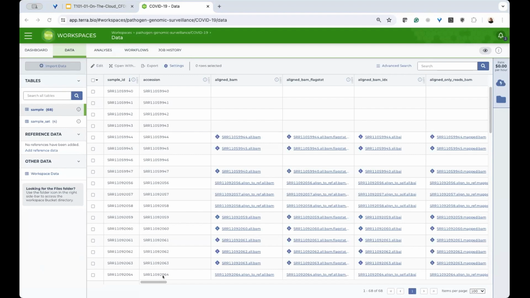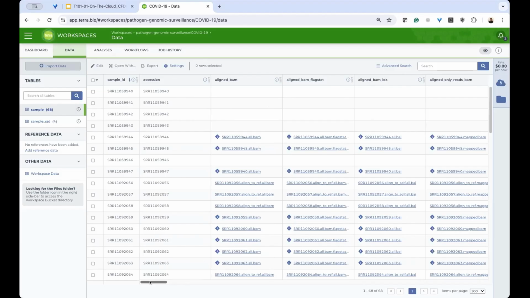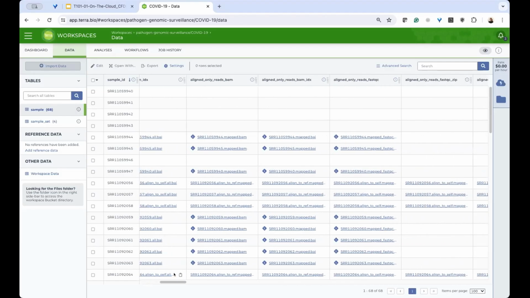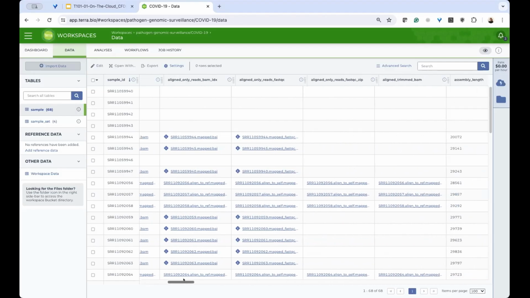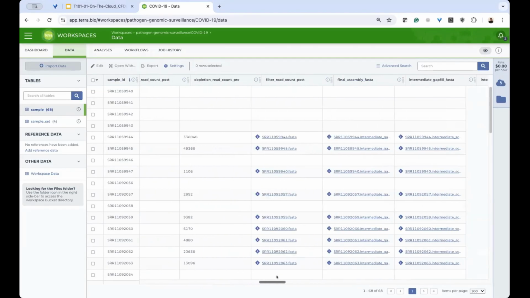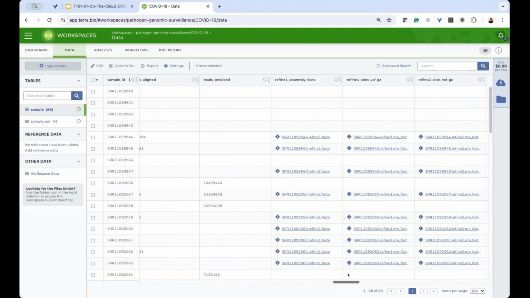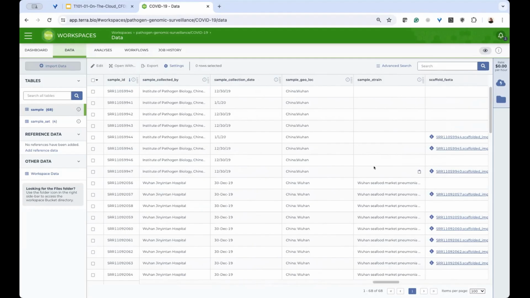Okay, we talked about it earlier. We have metadata about the particular samples. We have different files and different file types that are linked to the rows. I can pretty much store anything in a Google bucket, any kind of file, and I can set that up here to link back to a particular sample.